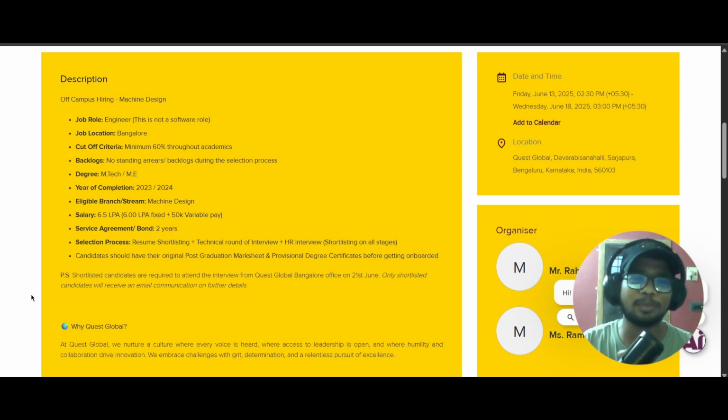And here is the selection process. The first one is resume shortlisting, and then you'll be having a technical round of interview and HR interview. Then you should have your original postgraduate mark sheet and provisional degree certificates before getting onboarded.